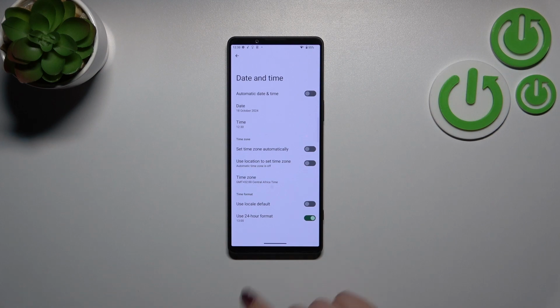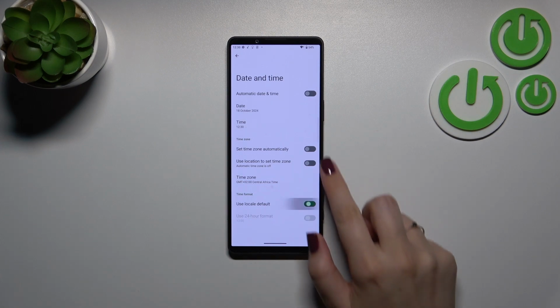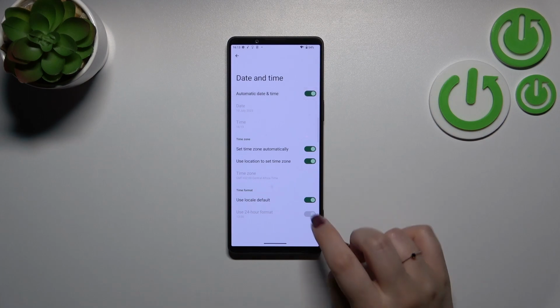Here we've got the time format, and currently we are using 24-hour one, but of course if you want to use 12-hour, simply turn off this option and it will be applied. Alright, so this is the manual customization of the date and time. Of course you can go back to all previous settings just by tapping on those switchers right here.